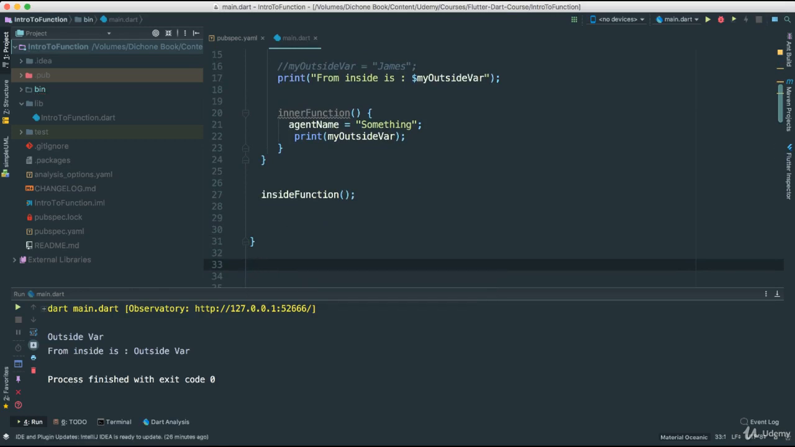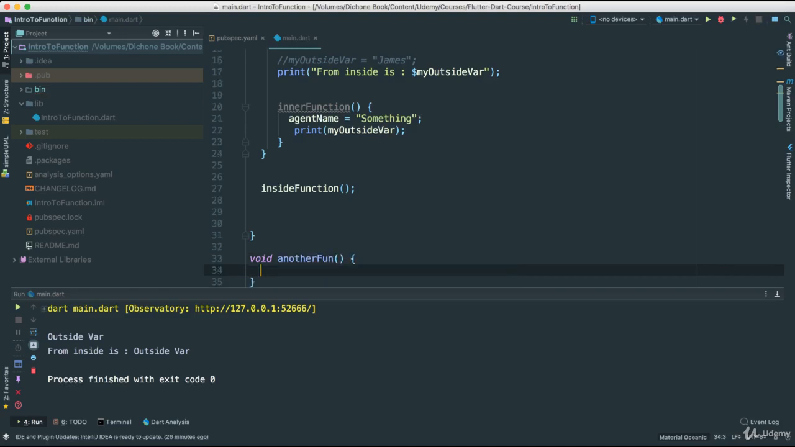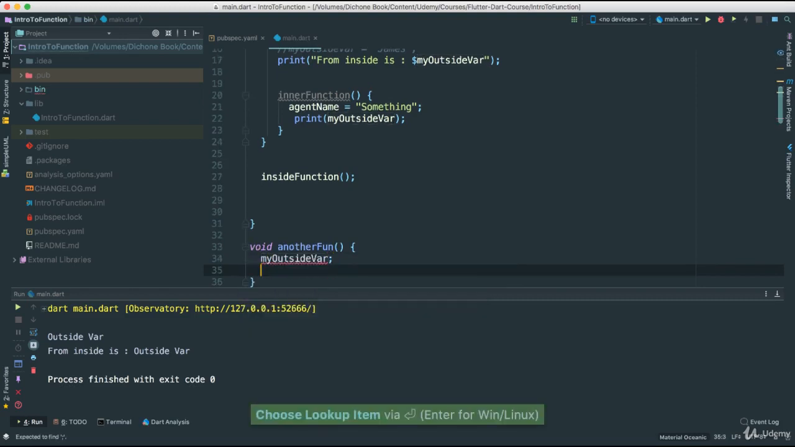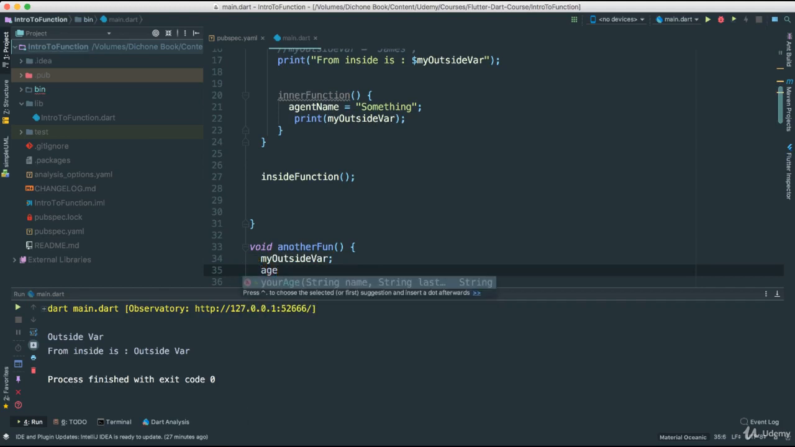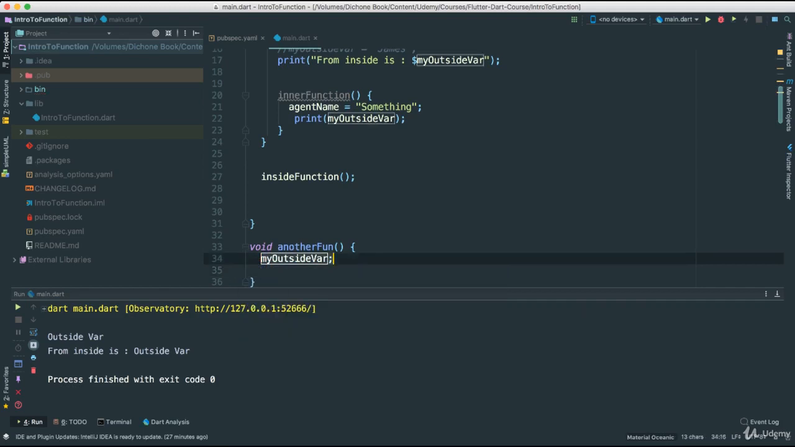I can't go outside and create another function. Just say I'm going to call void another fun, and I can still say my outside, no problem, but check this out, I can't say agent. You see, it's nowhere to be found.